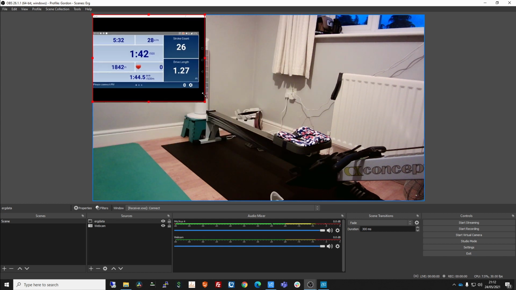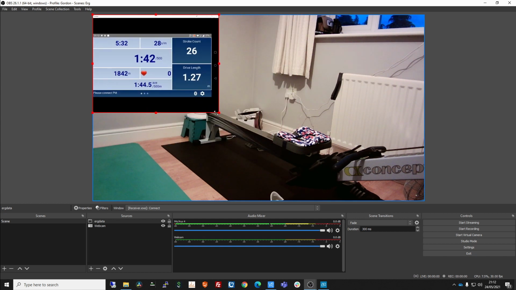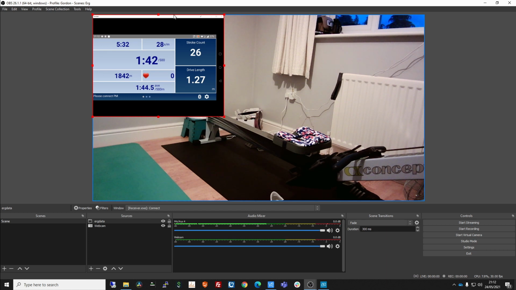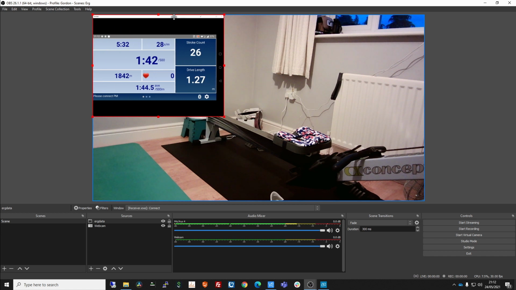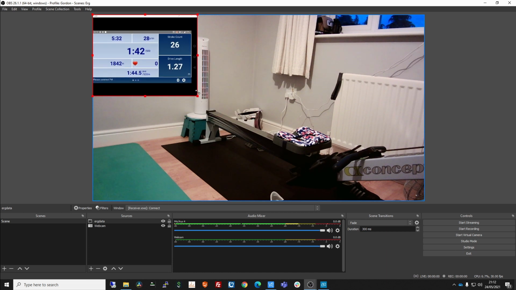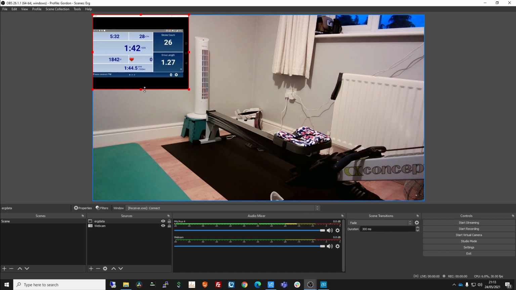And this window here can be shrunk to however big we want it, and also moved around. If you want it over this side, you can put it over there. So you can see here we've now built up our scene and we've got two sources. I'd probably end up having this up here somewhere. You will notice though there's a big black border around this that we really want to get rid of.